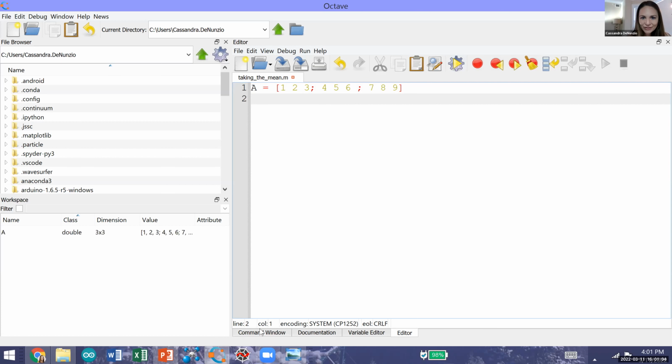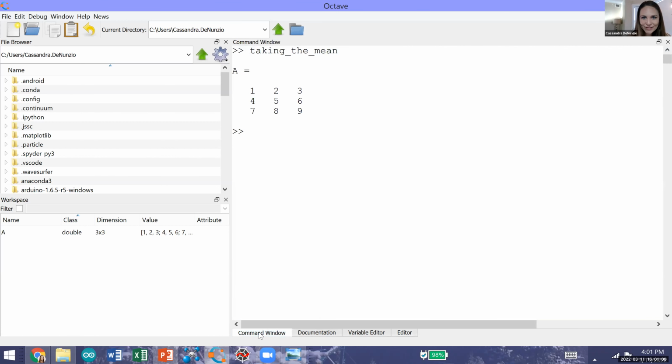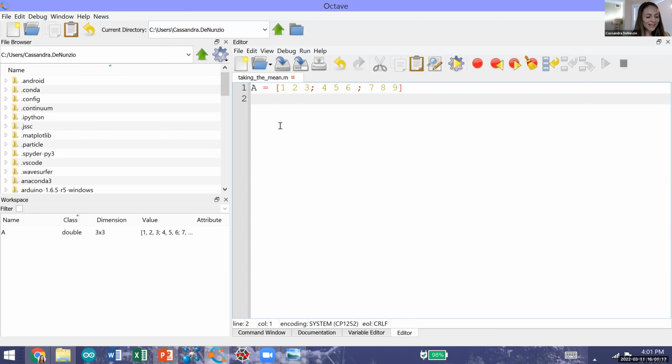I'll run my code and navigate over to the command window, and you can see the matrix A that we've built. It's our 3 by 3 matrix, 1, 2, 3, 4, 5, 6, 7, 8, 9. Now let's take the mean over all of the columns of matrix A.